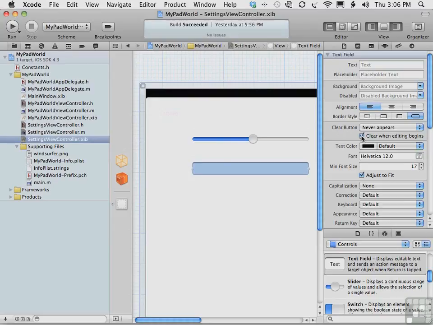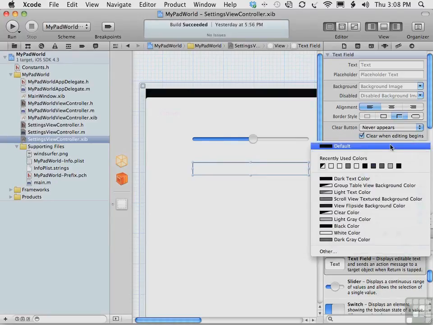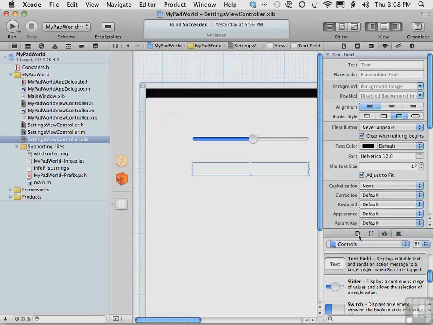We're going to click the Clear when editing begins so that it's an absolute clear field when you start to type. We have Adjust to Fit so that we can fit any size phrase. Choose a different border style just because we can. It'll probably look better when we do our gray background. And one more thing we'll want to do is change the text color, and we'll change it to white.